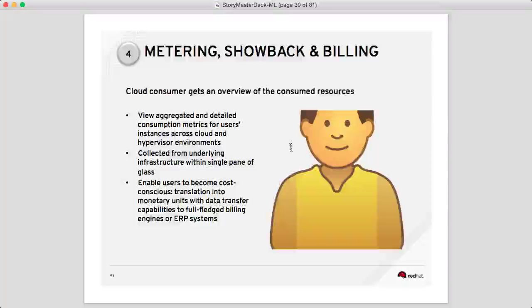which is metering, showback, and billing. Now, the goal here is that the cloud consumer gets an overview of the consumed resources. This means he is able to view both aggregated and detailed consumption metrics for users' instances, and no matter in which cloud environment or hypervisor it is actually running, he has a single pane of glass where he sees an aggregation of all the different consumption data that are collected from the underlying infrastructure.